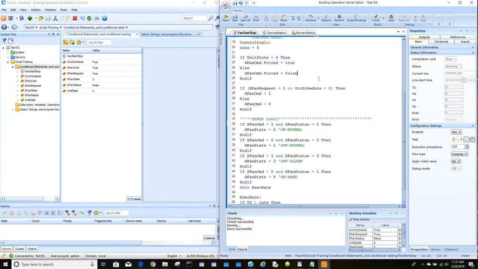Then you'll have an offline attribute, which is also status of network connectivity between the I/O module and the device hosting the program. And then you'll have an invalid binding attribute, which is sort of what we will be testing right now.